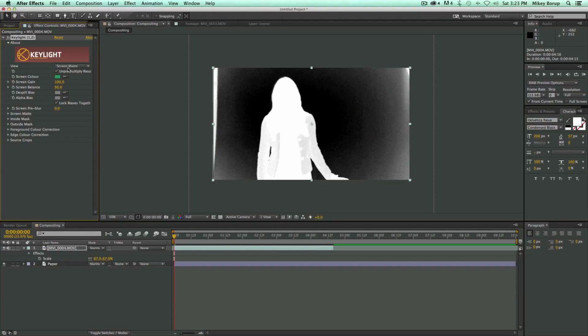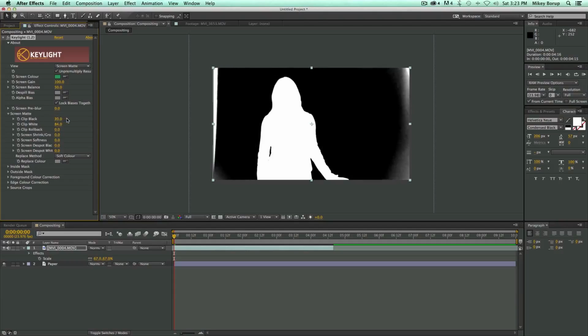And if I look in the view, I'm in the screen matte view, so obviously I need to go down here to this screen matte menu. And I've got clip black, clip white, screen grow and softness and things like that. So I'm going to adjust the black and the white levels. So I can clip the white. This is basically just adding contrast to the matte. Clip the black, and then maybe add some screen softness. And maybe shrink it a tiny bit.